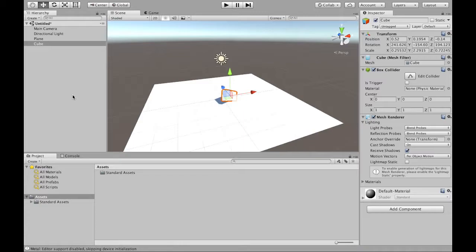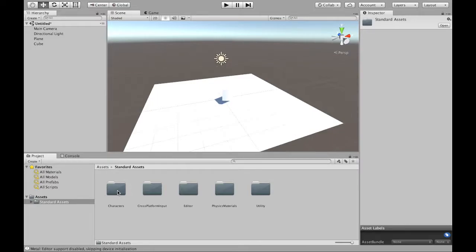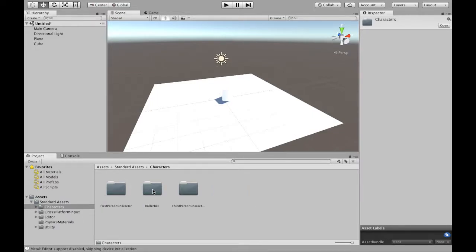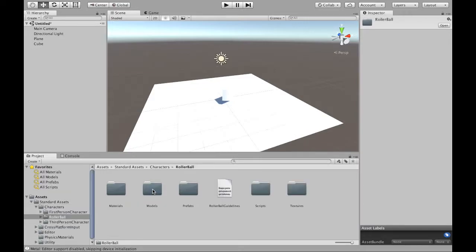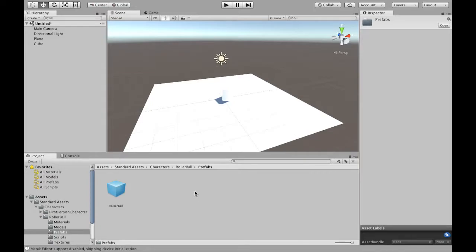Cool. Okay, so this should be imported right now. Does everybody have the standard assets folder right here? If so, then I'm going to make this a little bit bigger. You can click on the standard assets, get inside, go to characters, and then go to rollerball. That's what we're going to be doing right here. Double click on that, and then you're going to be going over to your prefabs.